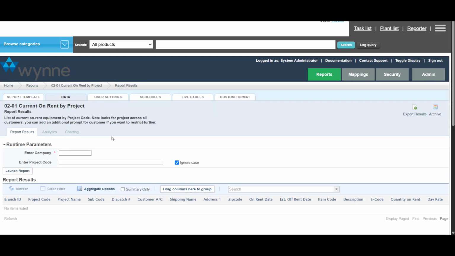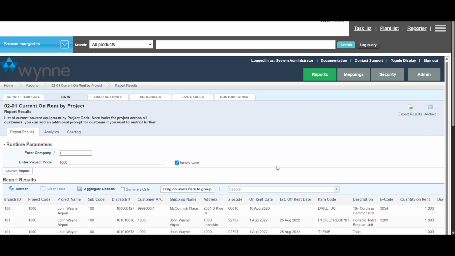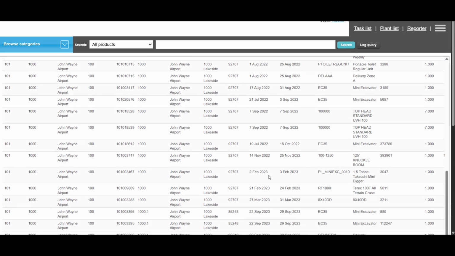And I'm going to go ahead to the data tab. I'm going to enter my company details and I can run this for a specific project code. So if I'm going to look for the data for project 1000, I can go ahead and hit the button, launch that report. So you can see now that the report is actually launched.